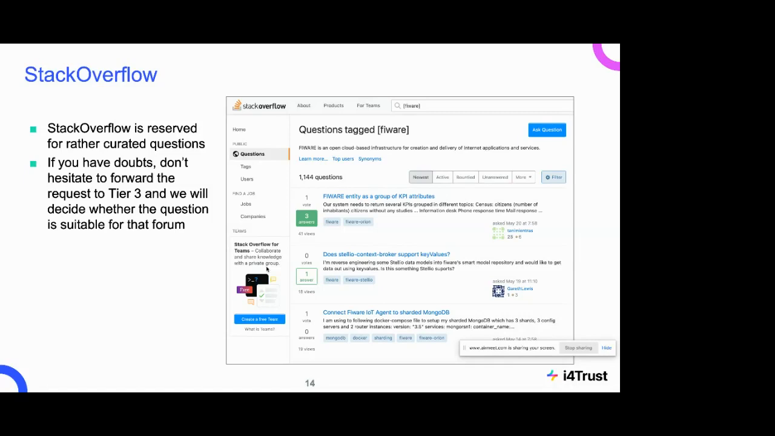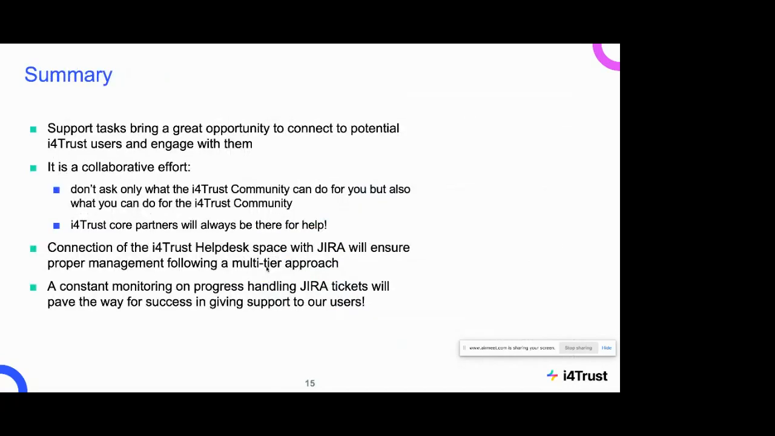Of course, before closing the ticket, in those cases, one of the elements that we will bring in the history of that ticket, and also in the conversation within the I4Trust space, is the link to the concrete question on Stack Overflow, where the problem was answered. And well, that was all.